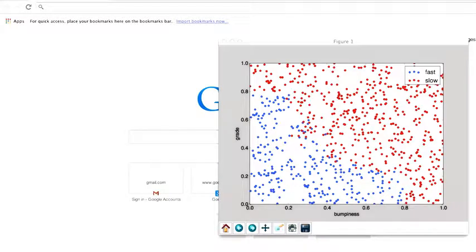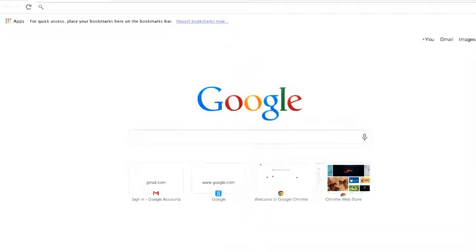So as a reminder, this is what our training data looked like. It's the same terrain data that we had in the last one. We're trying to figure out whether you can go fast or you have to go slow on this terrain. So with that, I'm going to head back over to Google.